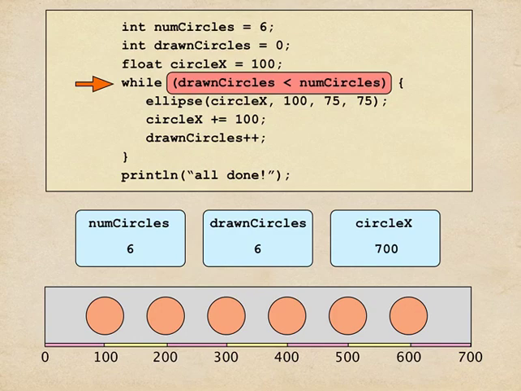So processing says, well, the test is false. I am done with this while. I'm going to jump down to the line that follows the closing curly brace after the end of the loop. In this case, it's print line all done. It'll print that out. And the while loop is history. We just move on from here.